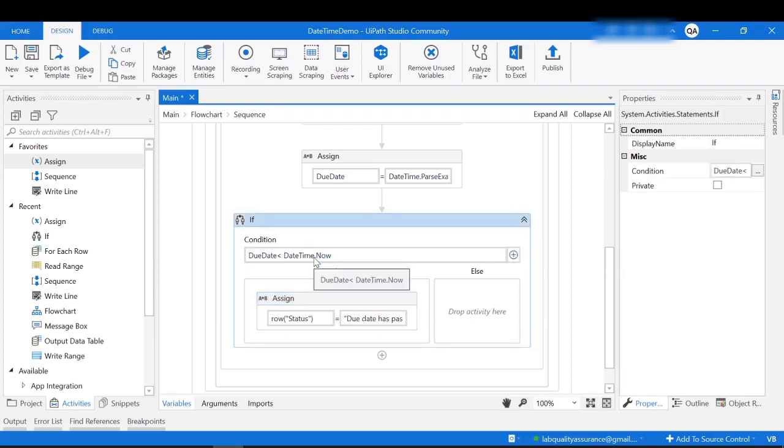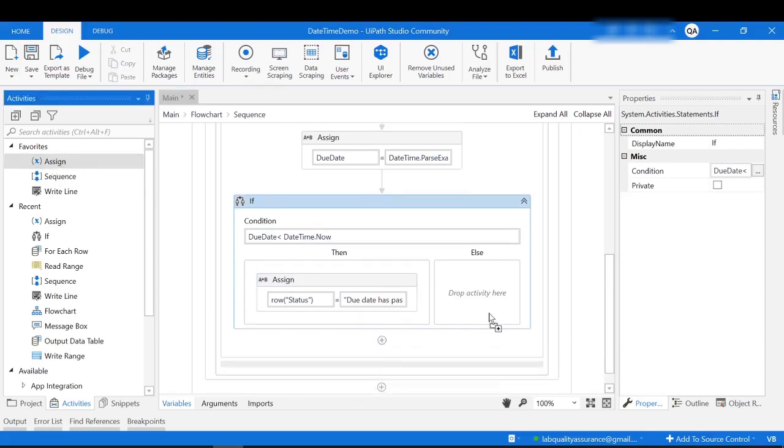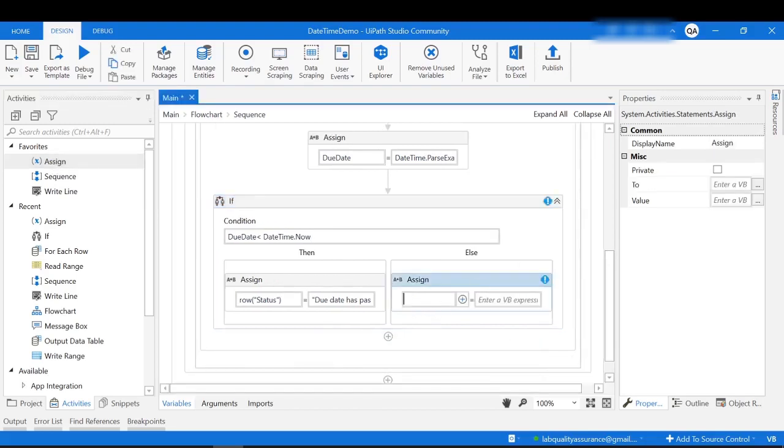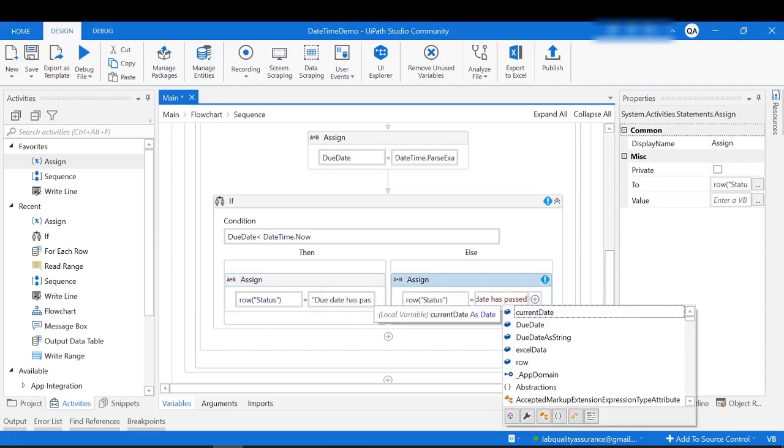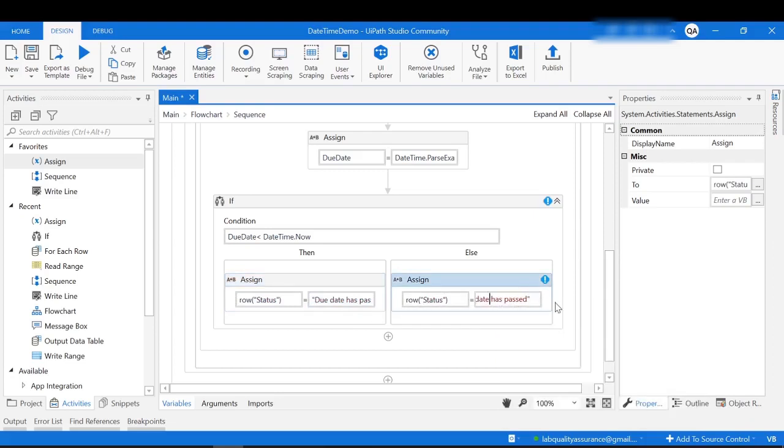If this condition is false, that is due date is greater than the current date, that means due date has not passed. So here I'm going to write, let me just copy this one. So inside the status column I'm going to write due date has not passed.